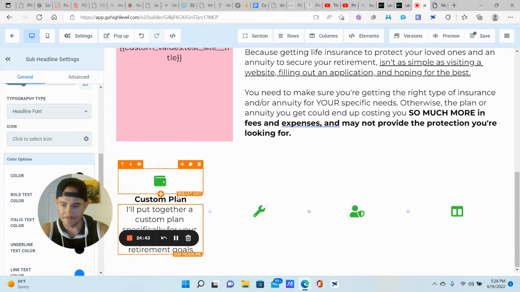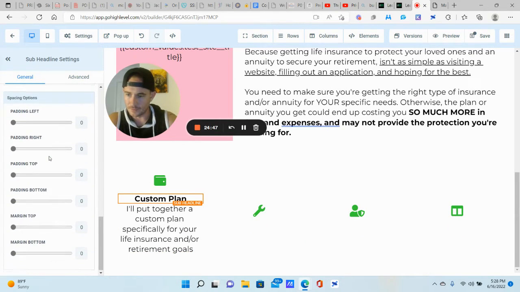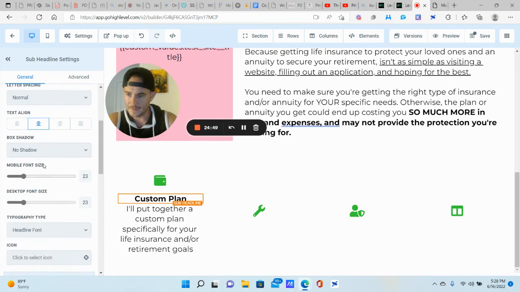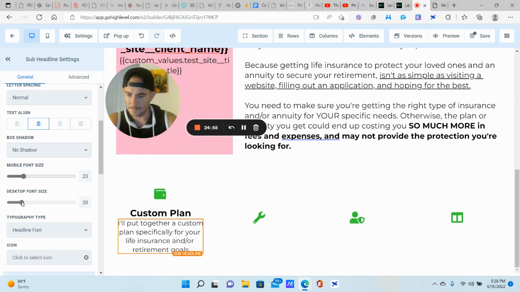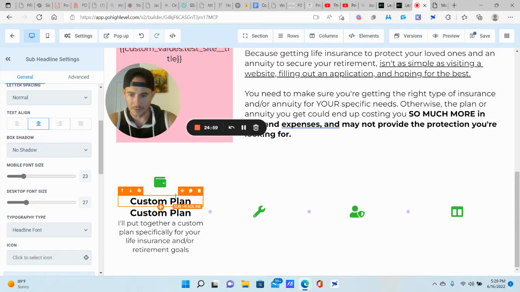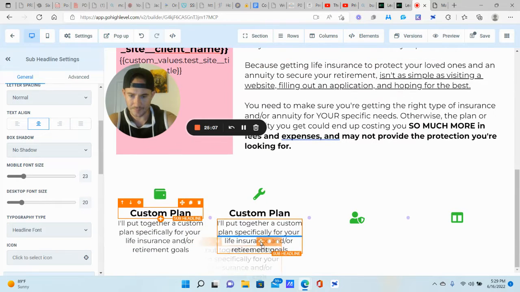So we'll paste that in. Let's readjust the size here a little bit. For this first subheadline, let's make it a little bit bigger, and then this one a little bit smaller. There we go. Now we can clone these since it now has the settings we want, and we just drag them over. And you just customize each one.